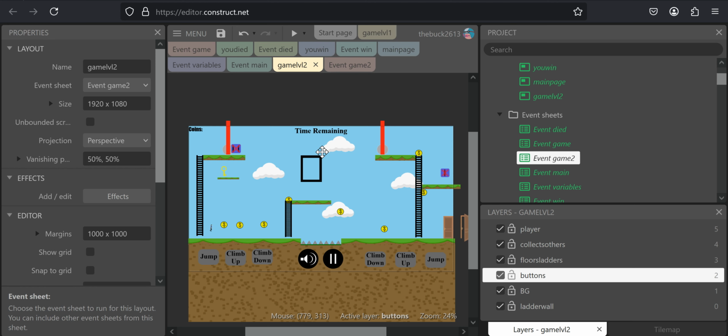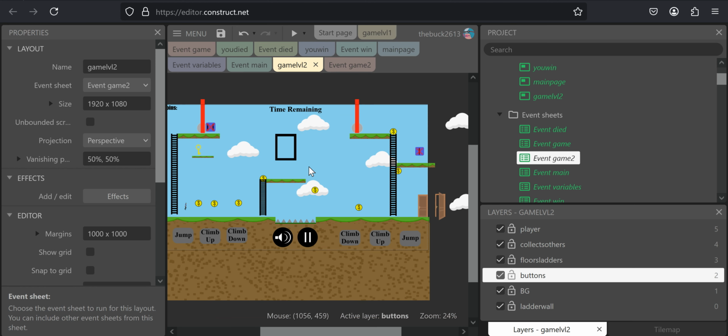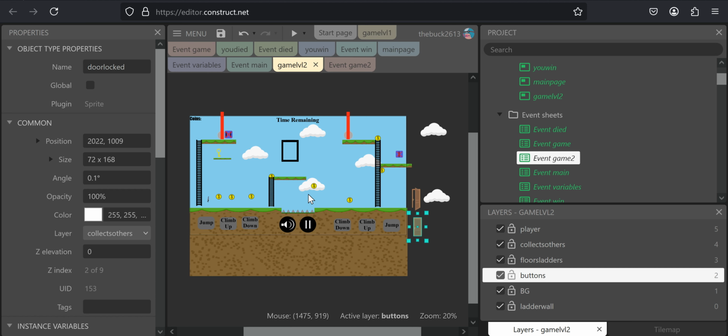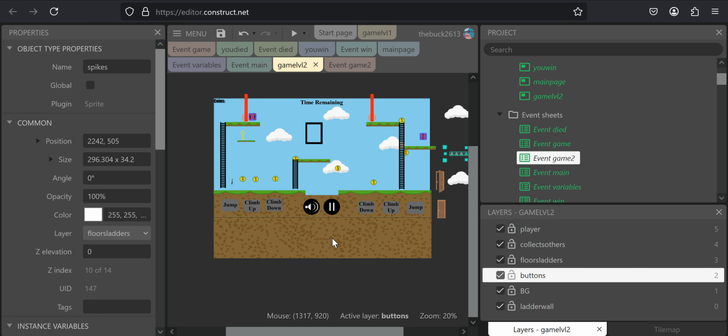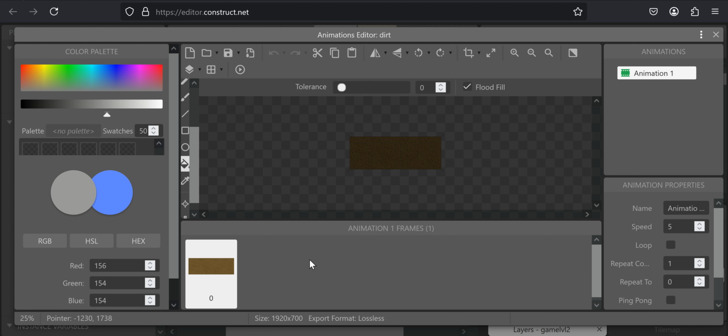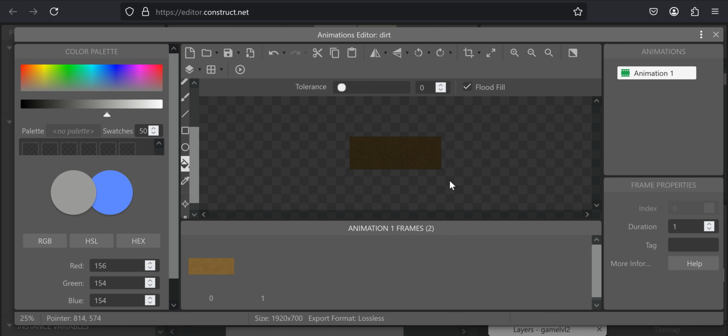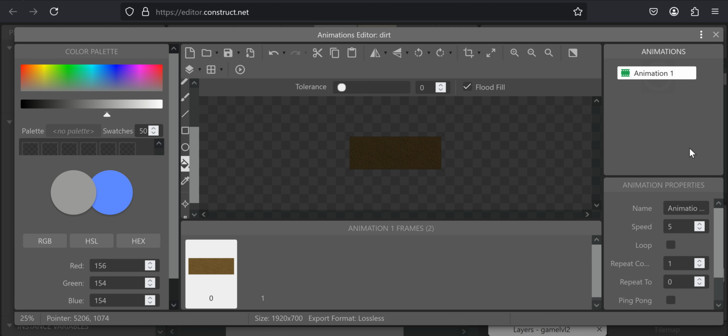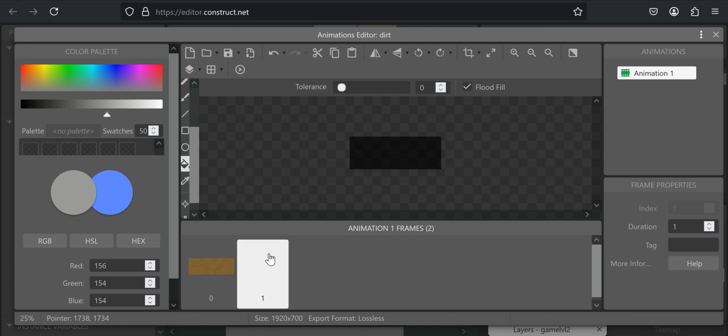Now that we've done that, we can go ahead and make some changes. And we'll just move the door here, move the spikes out of the way, and we'll change this background real quick. So let's make a new frame. Make sure the animation speed is set to 0. And we need a blue. Now let's just go with this one here.